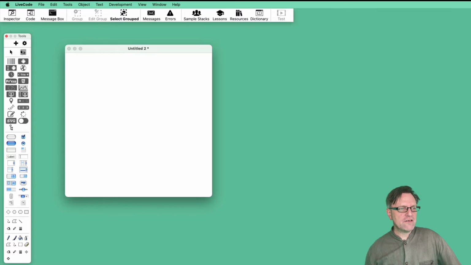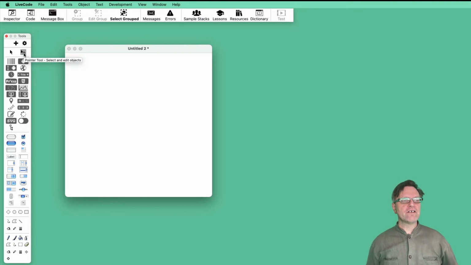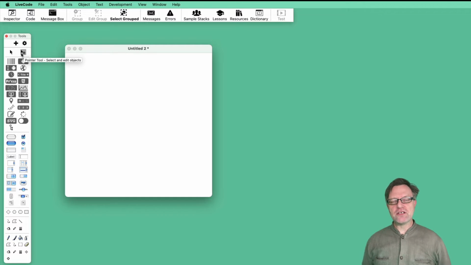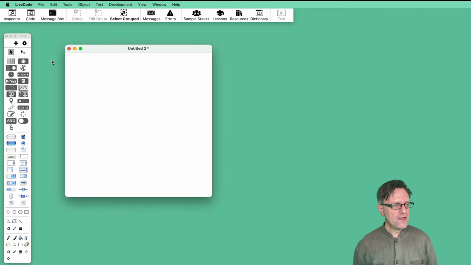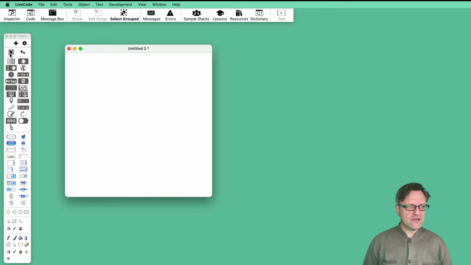The next section, and here is where LiveCode has one of its big advantages, is that you have 2 pointers. The right one, you select that one, and then you edit your application. And then when you want to run it, you just swap to the other pointer, and then you run your application. There is no other step needed. So edit and run.